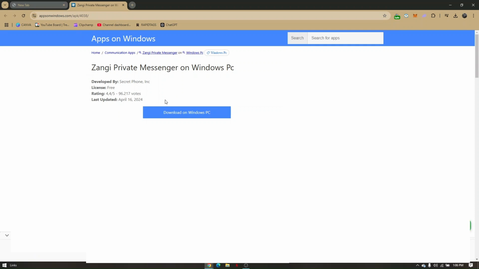Now, once you're here, all you have to do is click on this link right here, download on Windows PC, and it will automatically be loaded on your download history right here. Now, once everything is downloaded, you'll just have to install it, and there you go. You'll be able to use Zangi Private Messenger on your Windows PC.